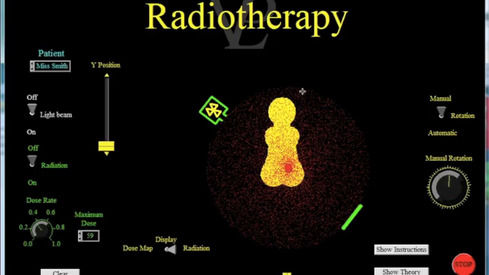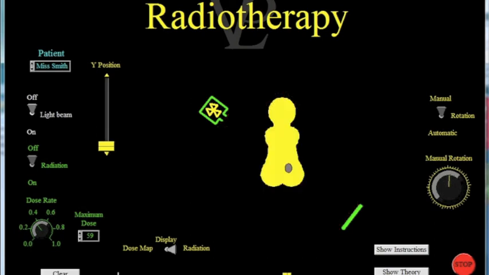Let's clear all this X-ray information by clicking the clear button down here. And of course, if you wanted to, you could allow your students to try different dosage rates and different maximum dosages, but that depends on whether you've got enough time for them to do that.